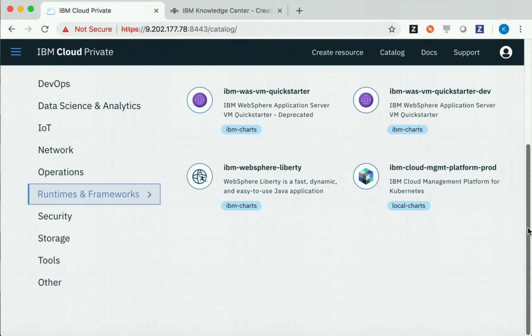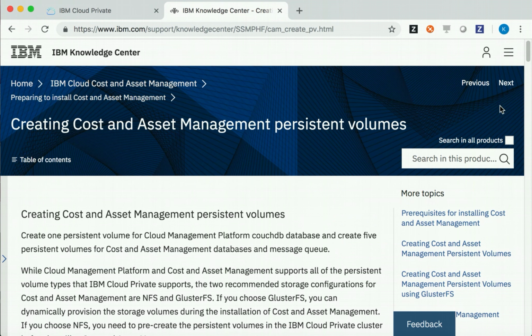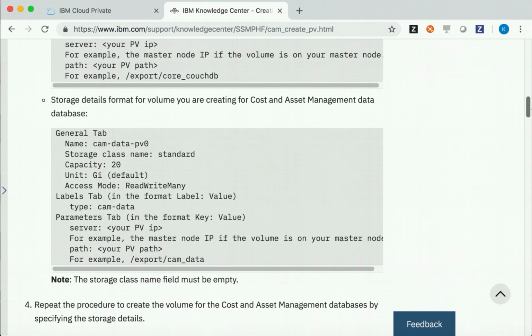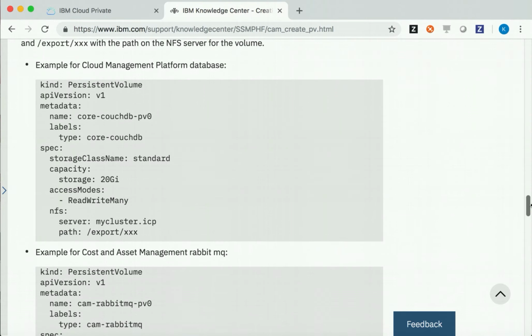Before installing the chart, we need to create the required resources. It needs a couple of persistent volumes to be created. So let's review the Knowledge Center document and create the persistent volume which is needed by the IBM Cloud Management Platform chart. So we need to create the persistent volume core CouchDB. The NFS server is running in the ICP system.